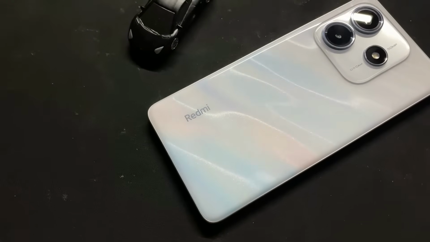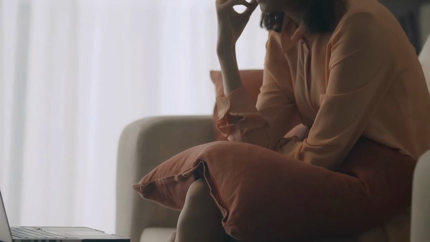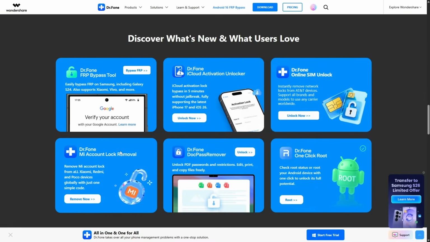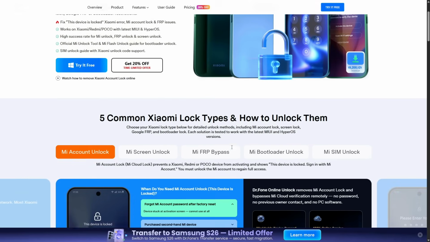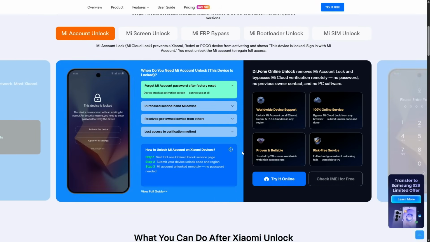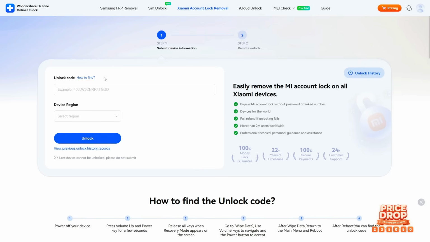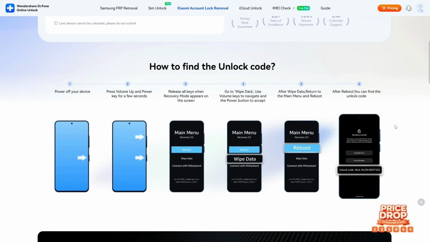In that situation, your phone is basically unusable. You can't go to the home screen, you can't access apps, nothing, and contacting the previous owner is not always possible. This is where Dr.Fone's Mi Account Unlock tool becomes very useful. Dr.Fone offers an online Mi Account Unlock service that allows you to remove this lock without needing the password or the previous owner's help. And the best part is, it doesn't require any complicated technical process. Everything is designed to be simple and easy to follow.